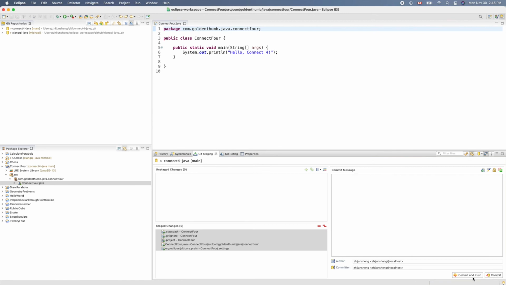Commit and push. Commit means commit to the local Git system. It's like a submit, right? And push means we'll push the change to the remote GitHub server. And we put a comment here, like created Java project, and the name is here, ConnectFour. Okay, ConnectFour. Now commit and push.